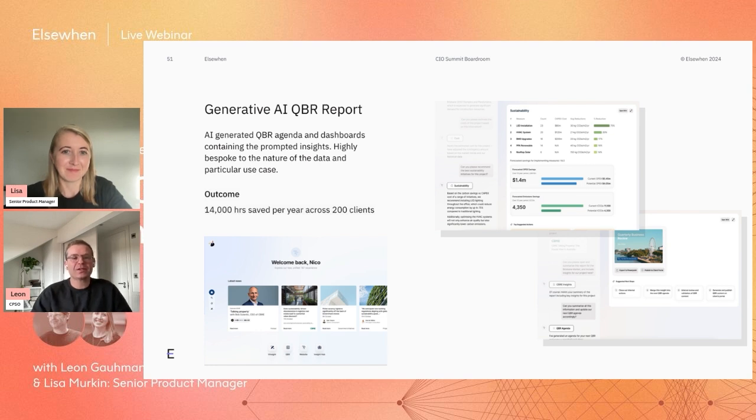So we came up with this concept of a Generative AI QBR report. It's essentially an AI-generated QBR agenda and dashboards containing the prompted insights. It's highly bespoke to the nature of the data and a particular use case. At the scale TNT operates, we will be saving 14,000 hours per year across 200 clients. It's a really big number and a lot of work hours, and it shifts the target that CBRE TNT are targeting.